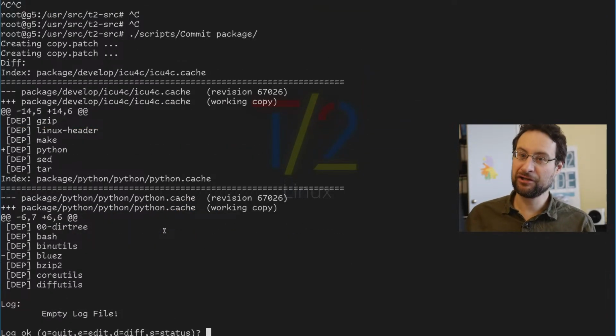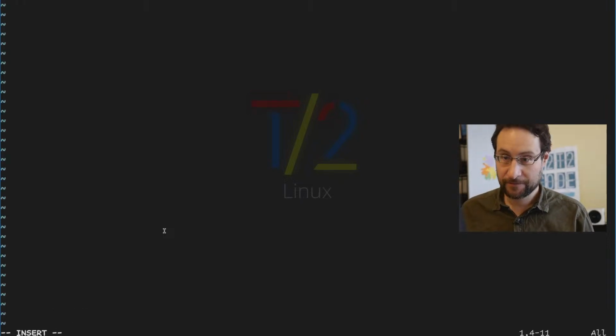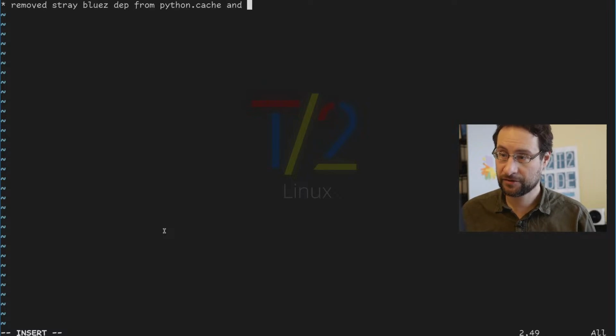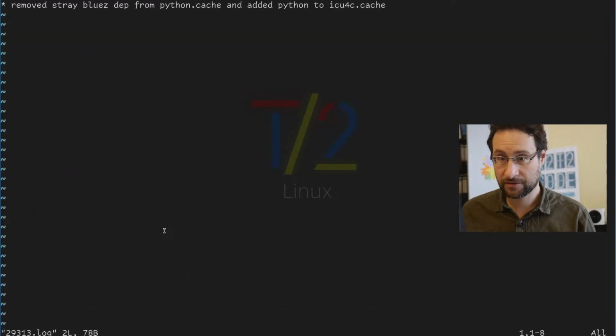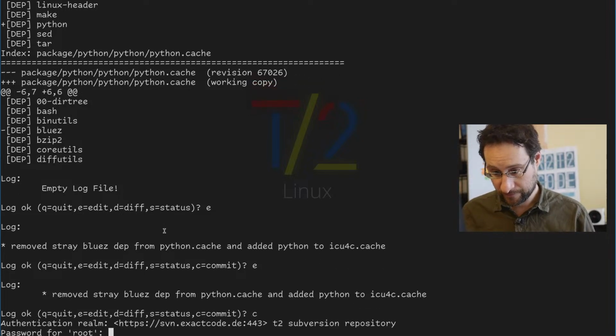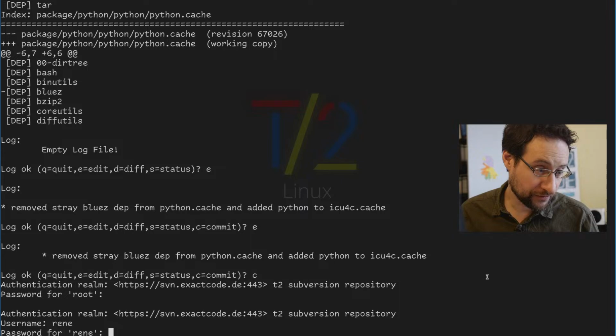And T2 is the only Linux distribution where commits regularly come from an SGI O2. PowerPC G5, just need fixed or remove stray blues step from Python cache and added Python to ICU4C cache. Shit. I make a new line for you to see it here, my 16 by 10 screen. Removed stray, and then I nearly committed that wrong. Let me just have password entry for a second.